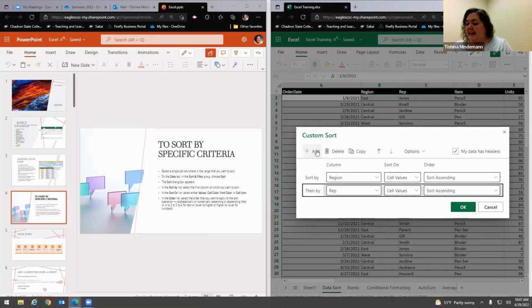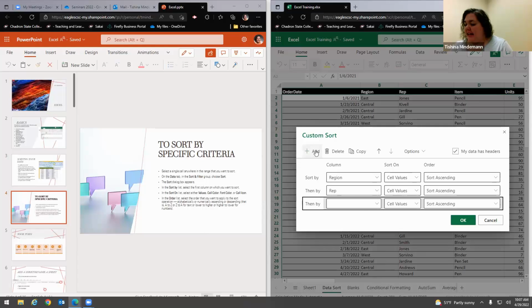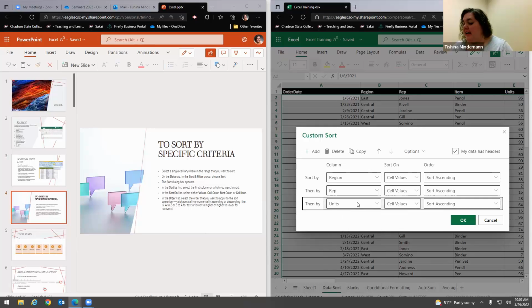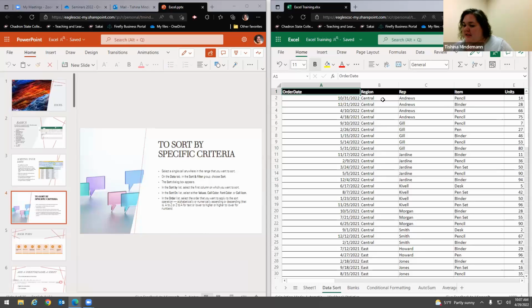And you can add another column by clicking the add button, and then it can sort it by units. So it's going to select the region first, and then it's going to sort it by the representatives in that region, and then it's going to sort it by the number of units. So if you hit OK, it changes it. So here's the central region, and it's put all of the representatives next to each other, and then it's put the units that they've sold from least to greatest.